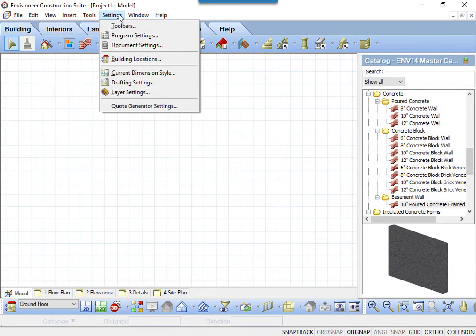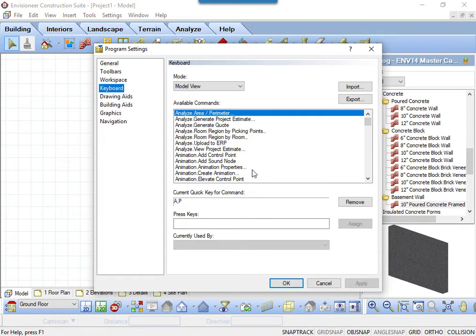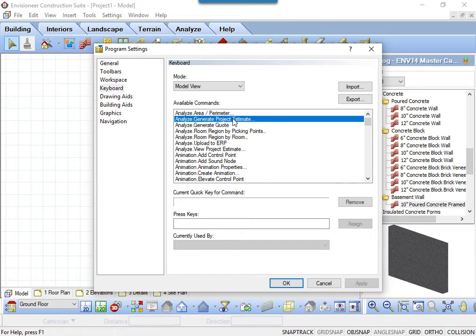Select Settings, Toolbars. The Program Settings dialog box appears. Select Keyboard from the list on the left. The keyboard shortcuts will appear on the right. Each command can be evoked by a set of keyboard keys. For example, to evoke the Area Perimeter command, type the A and then the P button on your keyboard. The command will start.